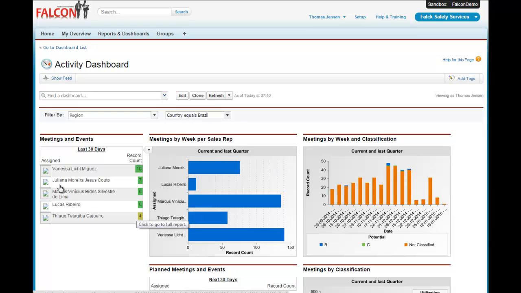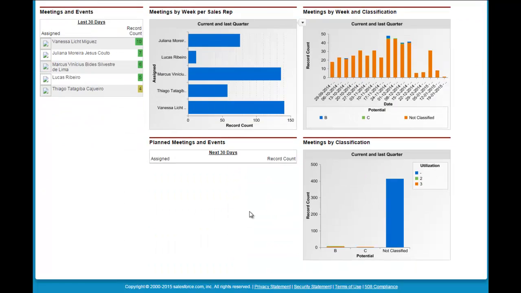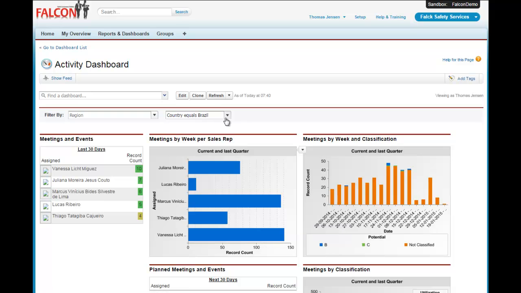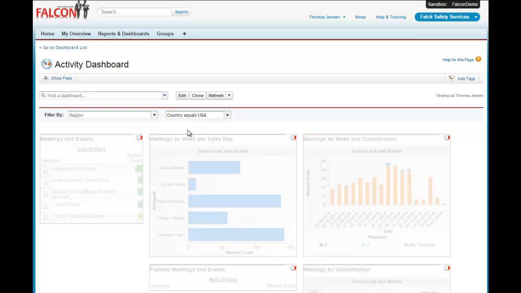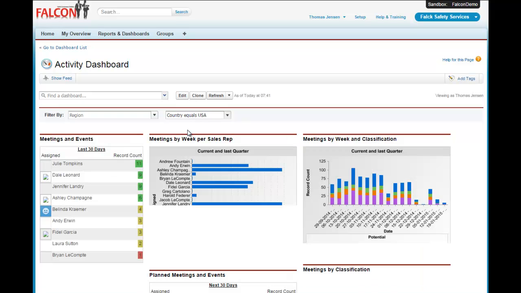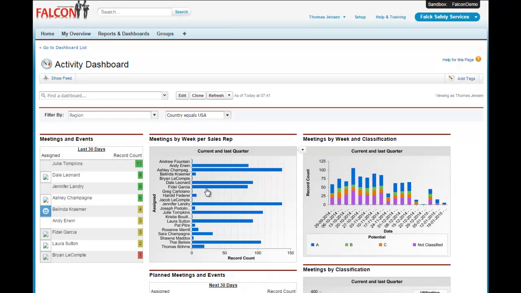Sorry for the pictures over here that are missing. This is a demo system. But you'll see that all the reports is now showing Brazil data. I can choose another country, and it will filter by that specific country then.